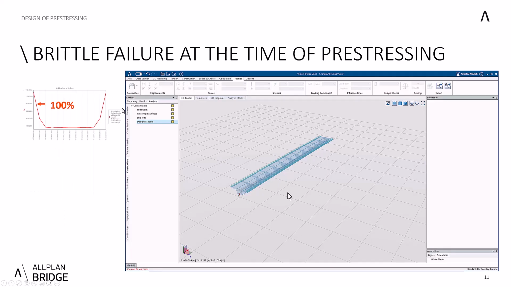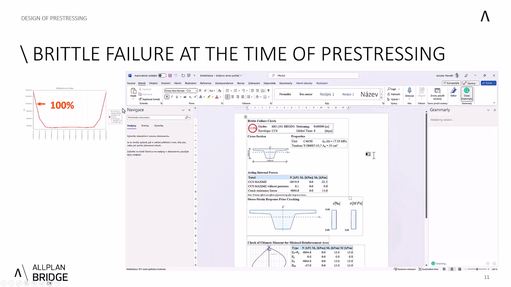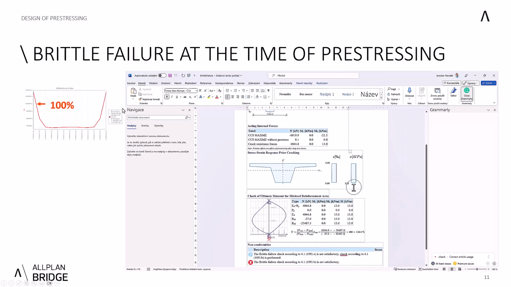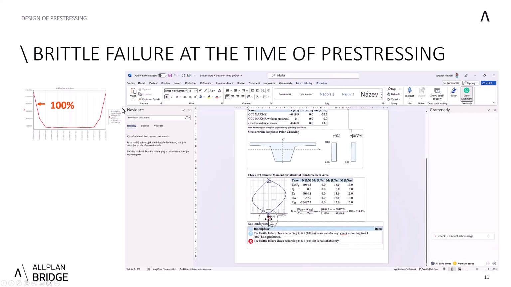Right-click in the 3D window will start the generation of the detailed check report for the brittle failure. By selecting the required section, the report is opened. It states that neither the brittle failure check according to provision 6.1.109 paragraph A nor paragraph B is satisfactory. Stress-strain response prior to cracking shows the stress of 2.82 megapascals. As no soft reinforcement is defined, the brittle failure will appear in this section.